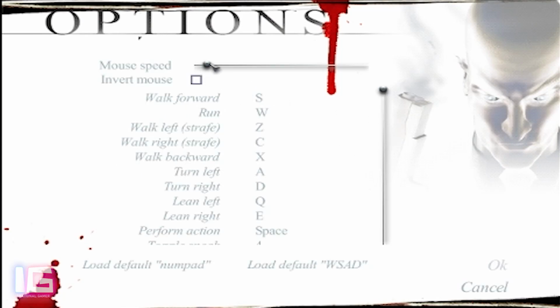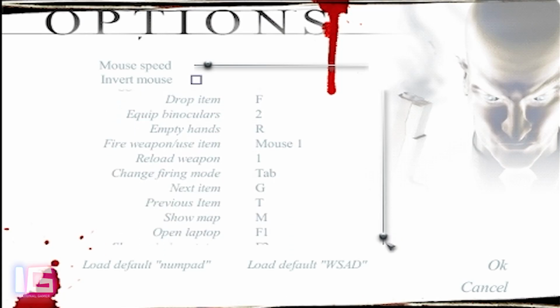Then you have the mouse and keyboard settings. You can increase the mouse speed here, and you can even invert the x-axis and y-axis for the game. Then you can see all the controls here. There are actually two different schemes for this game.